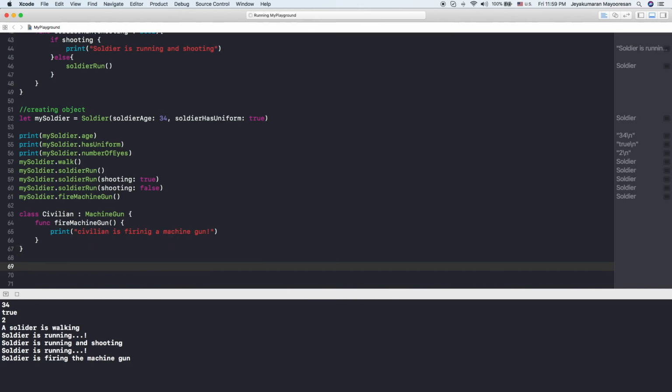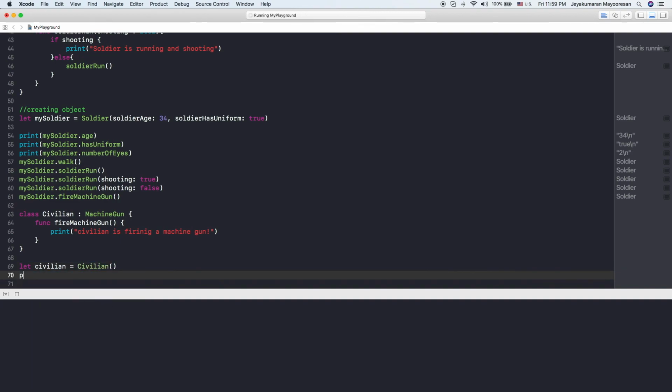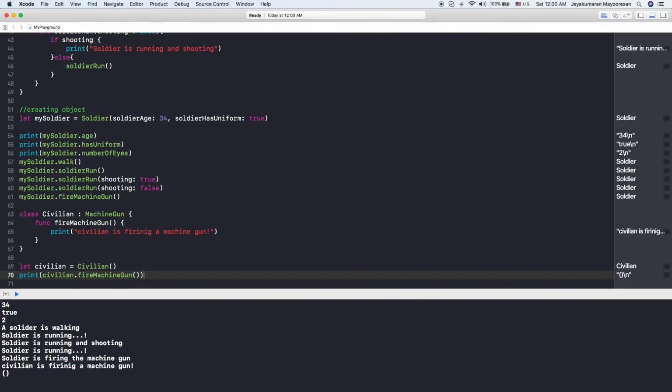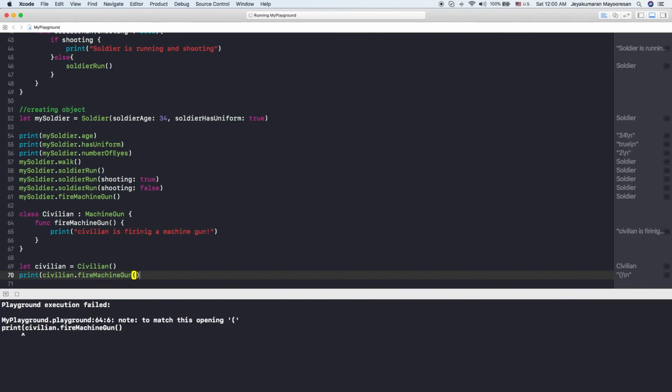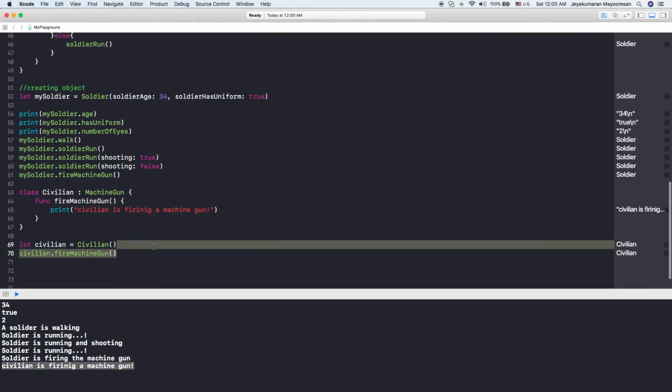So let's create an object now. Let civilian, okay, that's the object. Let's print civilian dot fire machine gun. Actually, we don't need to put it inside print because inside the method we are already printing. See, the civilian is firing a machine gun. That's it for the protocol.